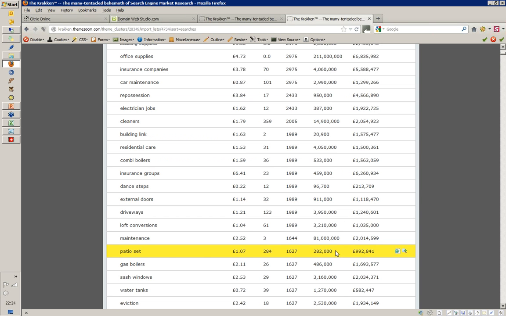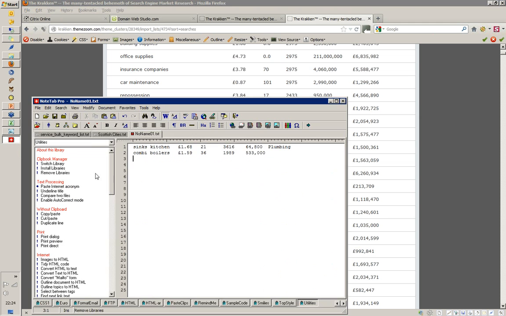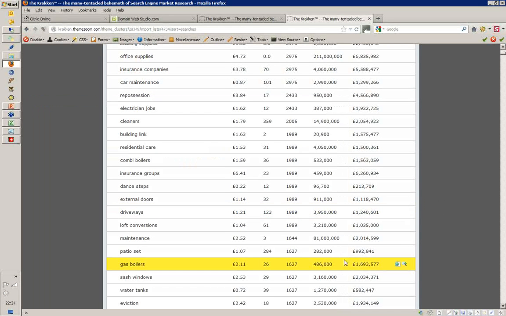So let me interject just quickly here. Kraken is a vertical online market analysis tool that's not a keyword tool. It actually researches markets at a high level.